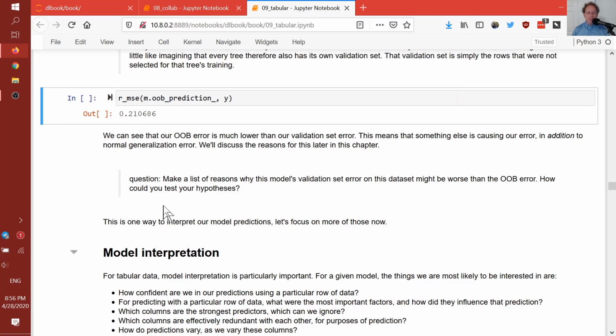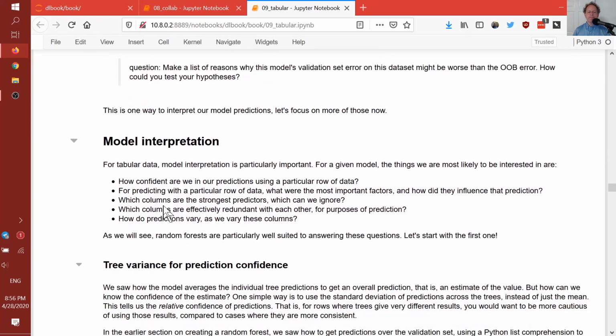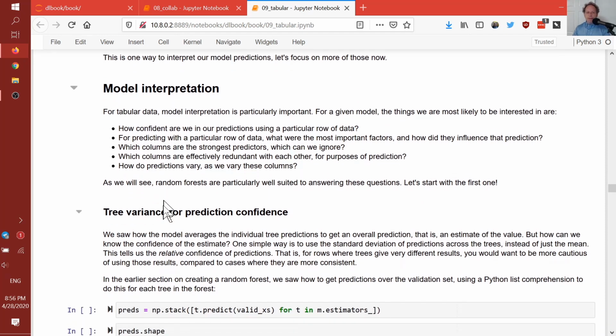So there's our OOB error. That's telling us a bit about what's going on in our model. But there's a lot of things we'd like to find out from our model. I've got 5 things in particular here which I generally find pretty interesting. First, how confident are we about some particular prediction we're making? We can say this is what we think the prediction is, but how confident are we? Is it exactly that, or just about that, or do we really have no idea? Second, for predicting a particular item, which factors were the most important in that prediction and how did they influence it?